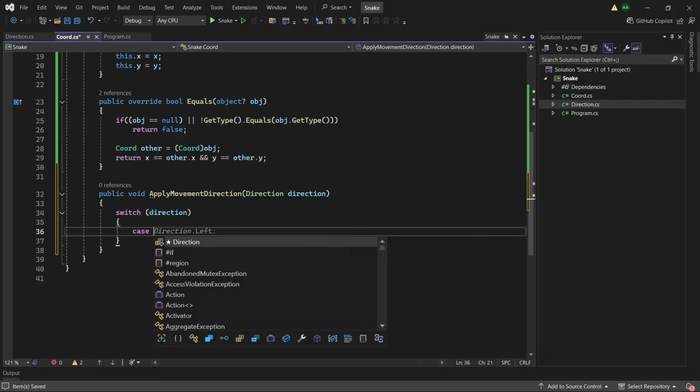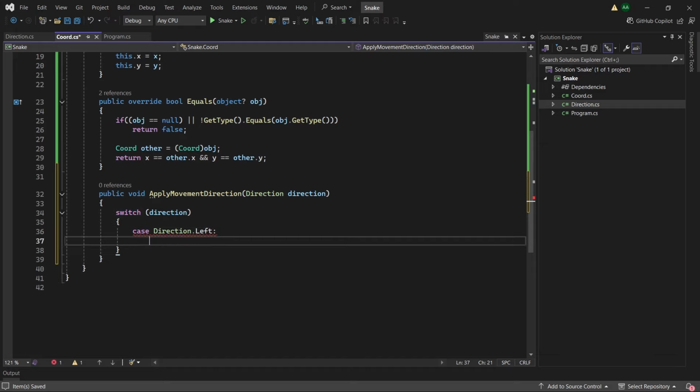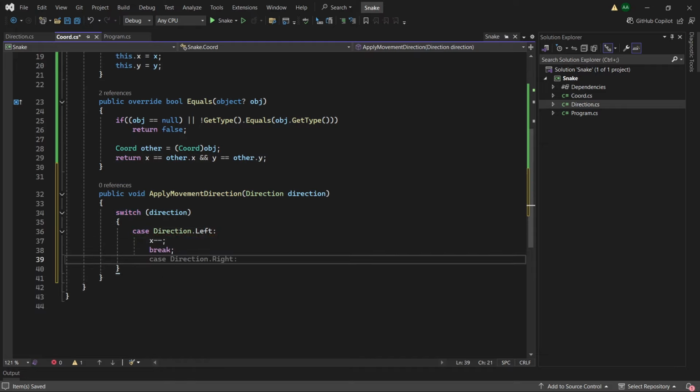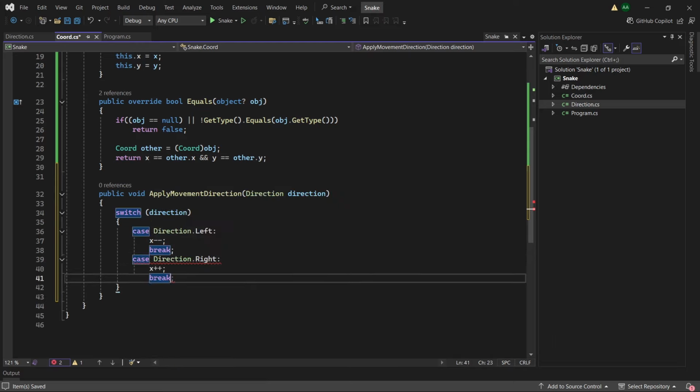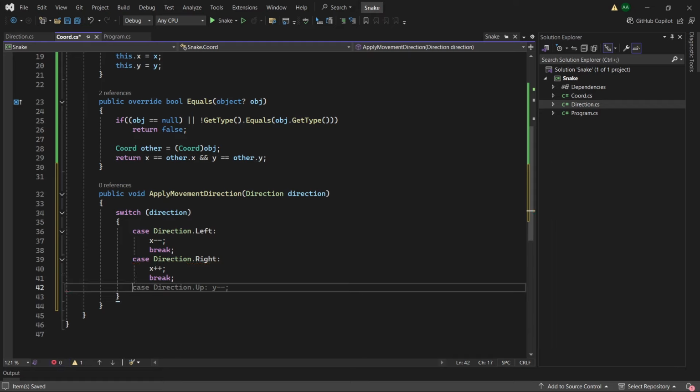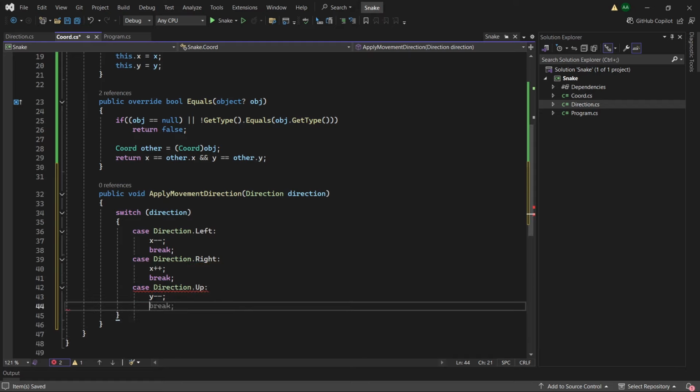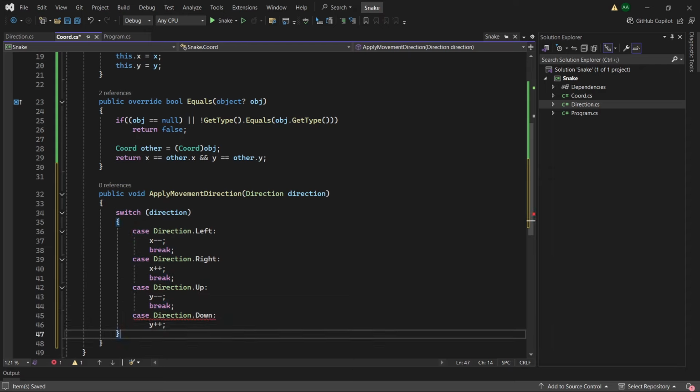In the case that our direction is left, then we will decrement our x value and break. In the case that our direction is right, then we will increment our x value and break. In the case that our direction is up, then we will decrement the y value and break. And finally, in the case our direction is down, then we will increase the y value and break again. And that's our coord class finished up.